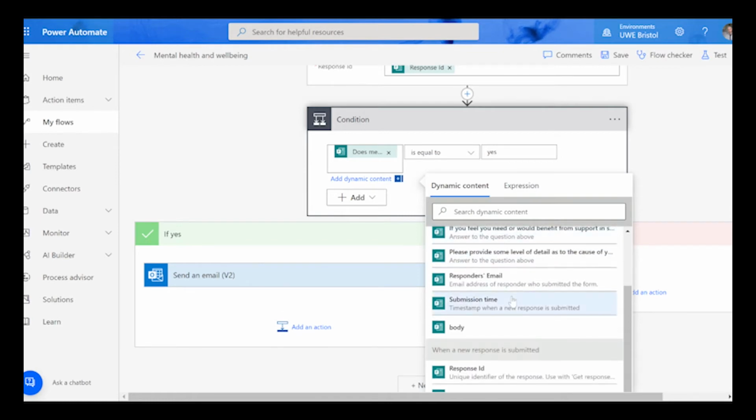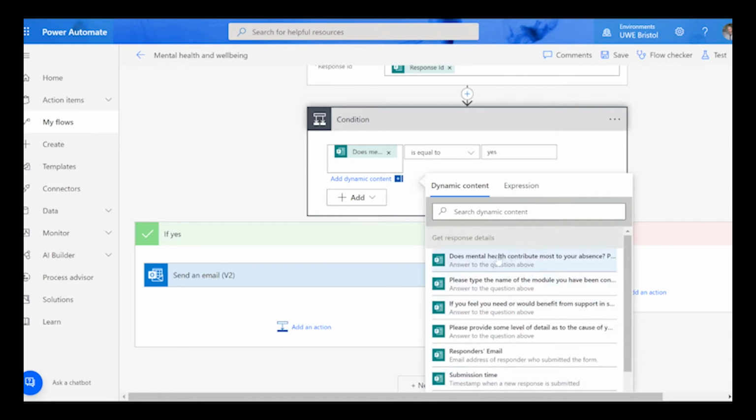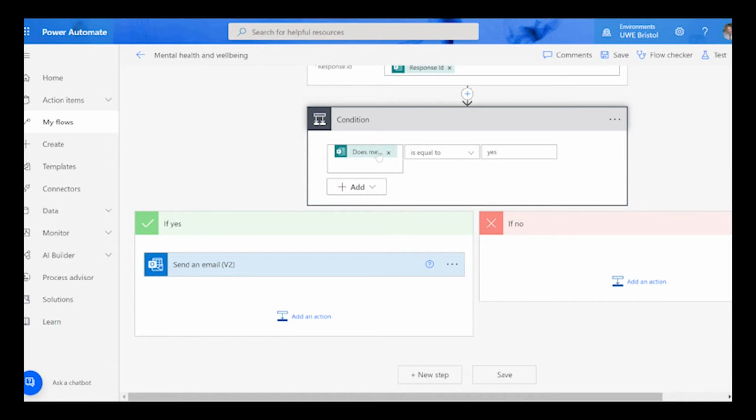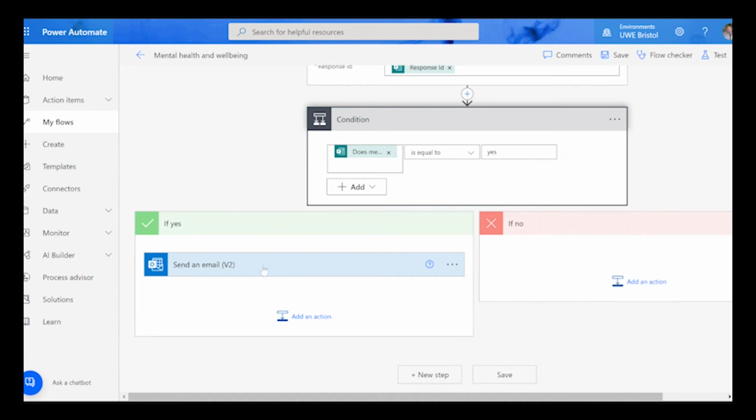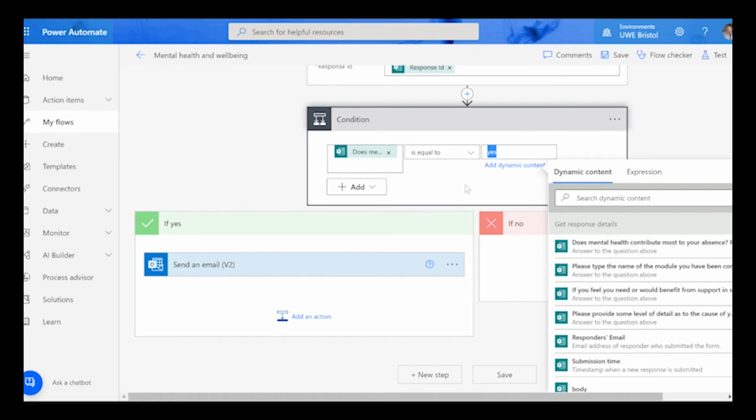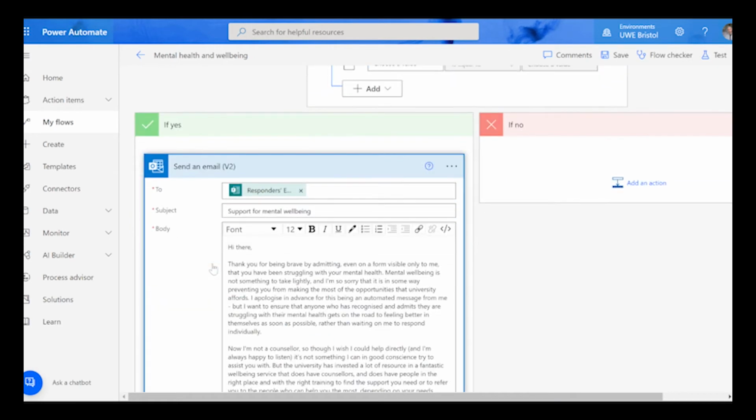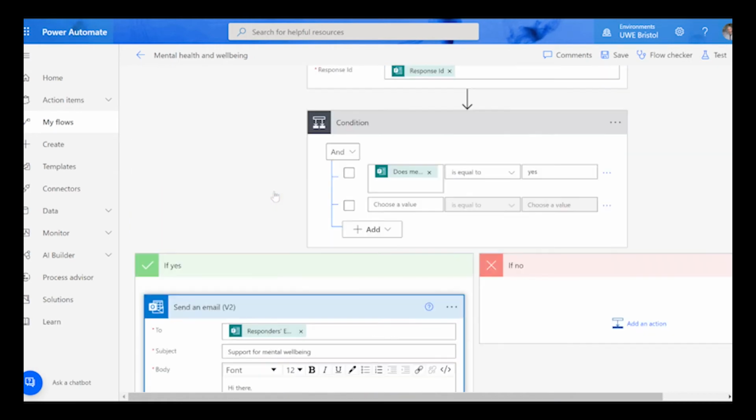This one I want to be, does mental health contribute most to your absence? Please answer yes or no. So therefore the response I want is, if you answer that question equal to the word yes, so if yes is present in your answer, then I want them to receive this email. Okay, that's what the condition is going to be. And this email is to the responder's email, which it picked up from here in their ID. And then I just drafted the body of the email.